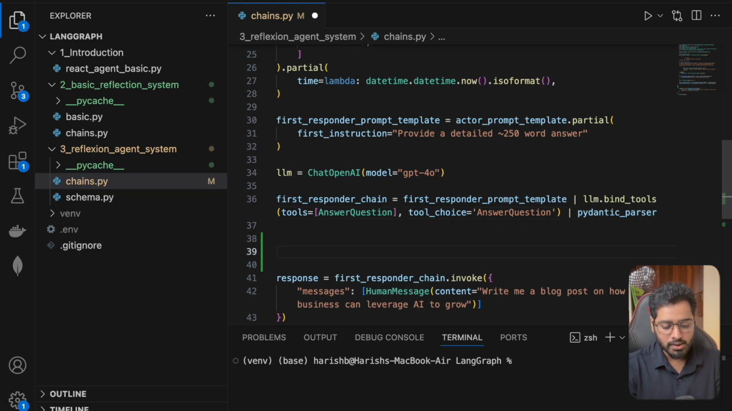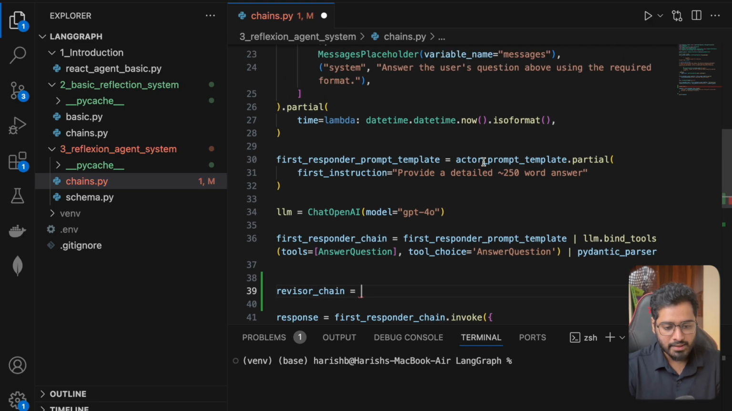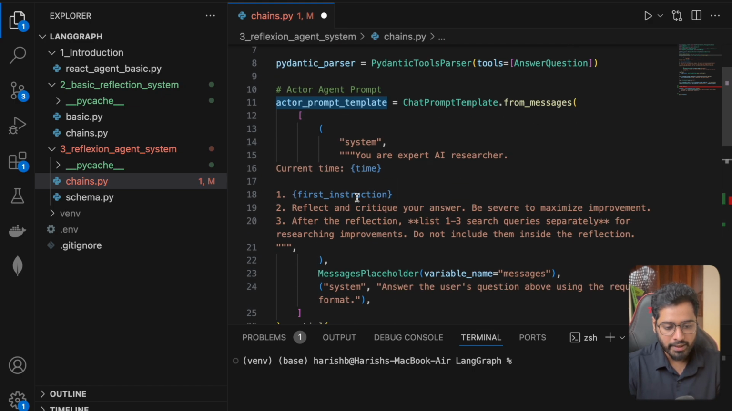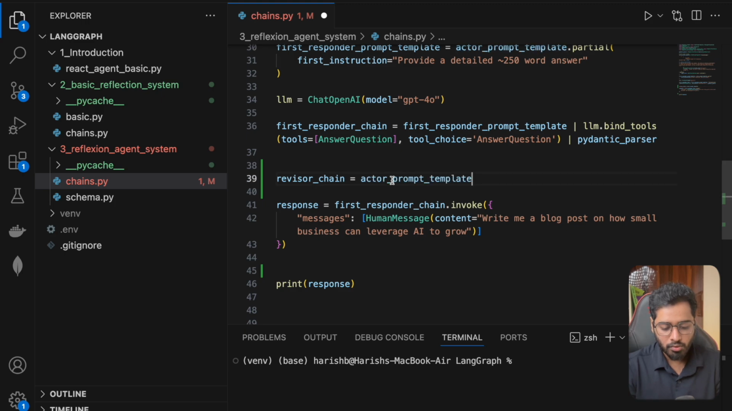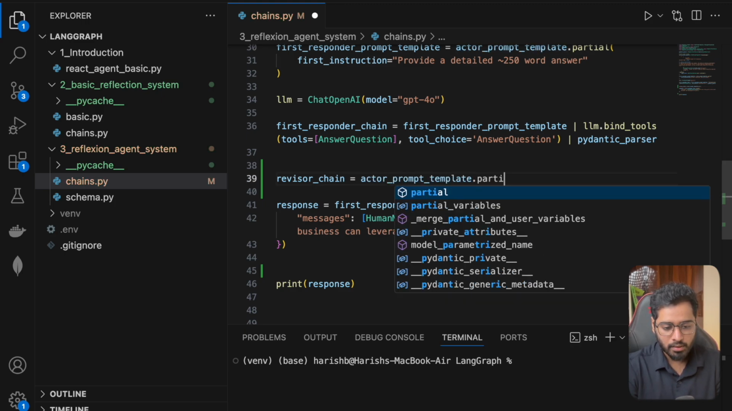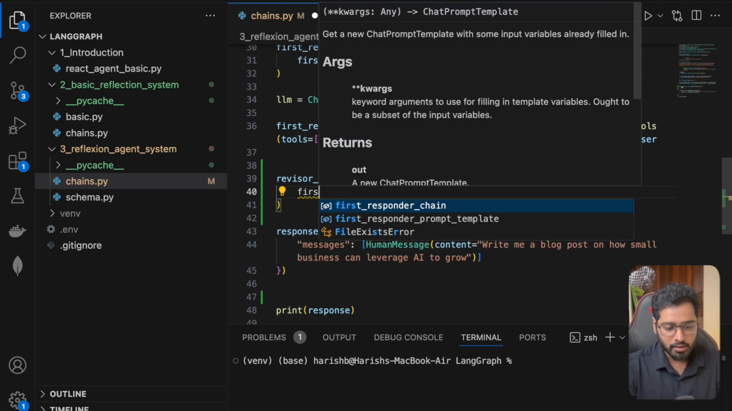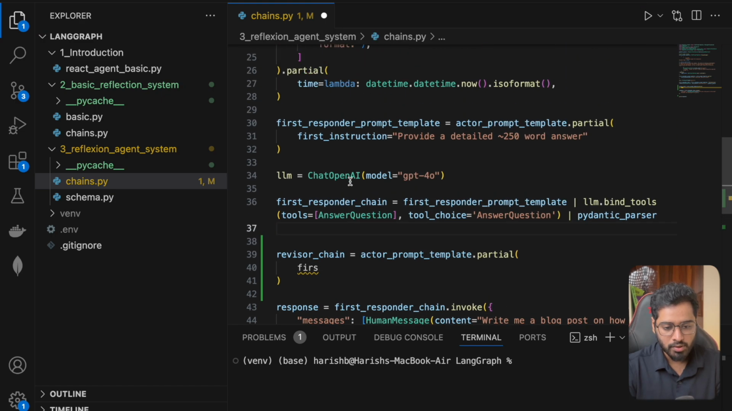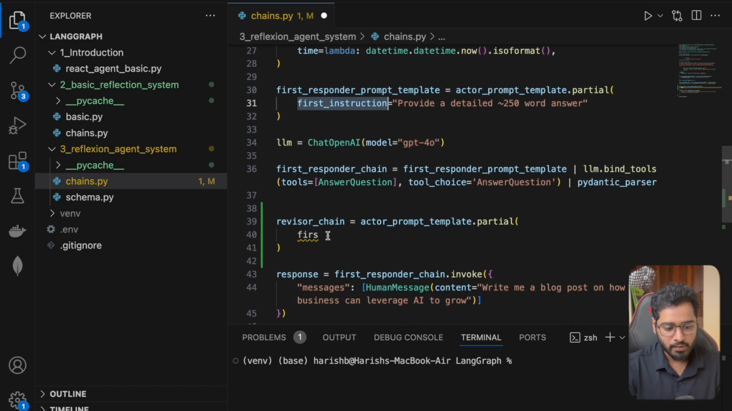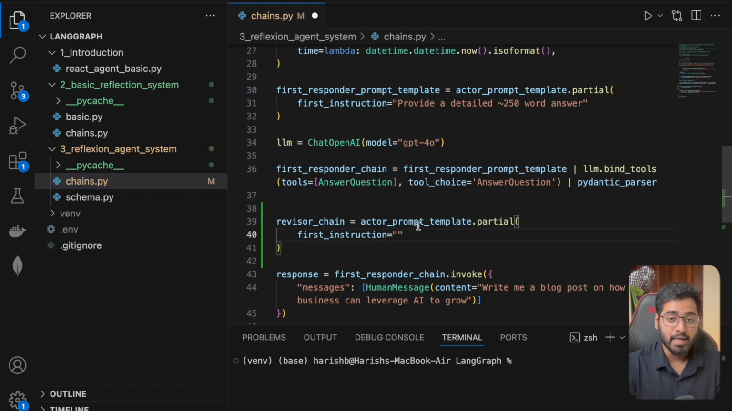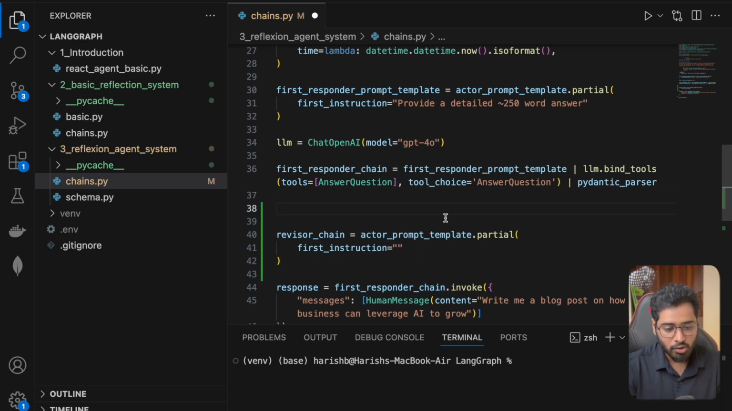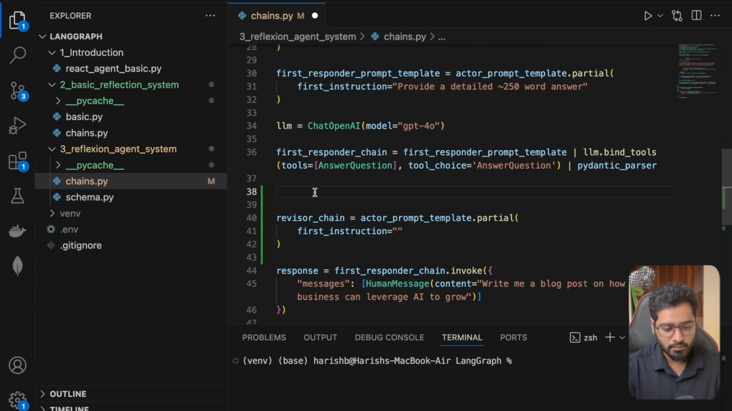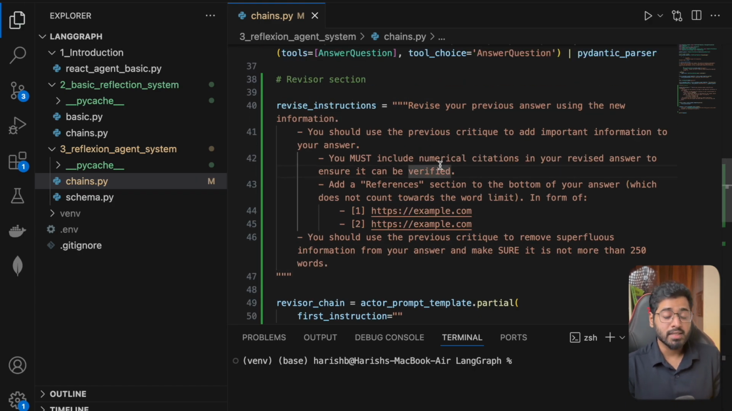What I'm going to do is call this the revisor chain, and I'm going to use the same actor prompt template that we've written right here. Then I'm going to say partial, and pre-populate the first instruction alone, the same thing that we did right here. I'm just going to pre-populate it with some content, so let me copy paste the content right here. This is going to be the revise instruction.